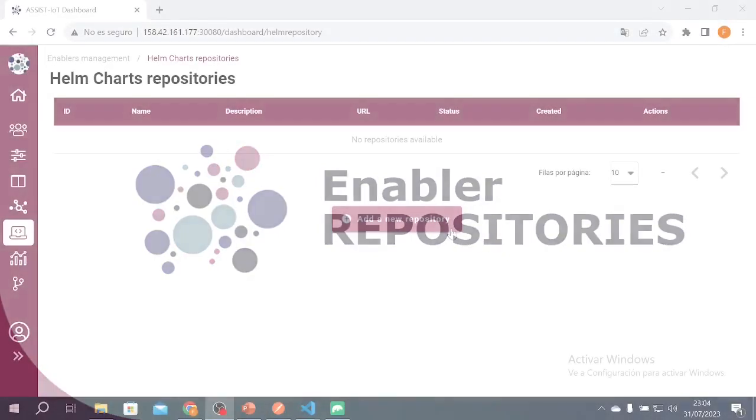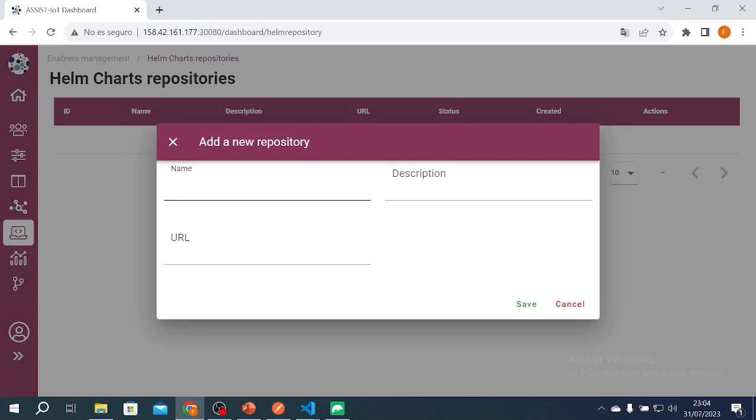The second step is to add the enablers repository, which is a repository containing all installable applications. It's as simple as specifying the URL of this public repository and adding it.